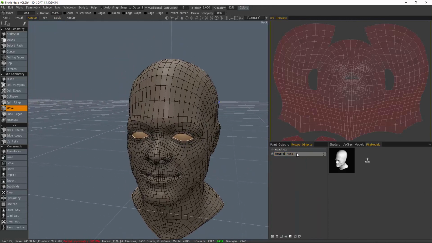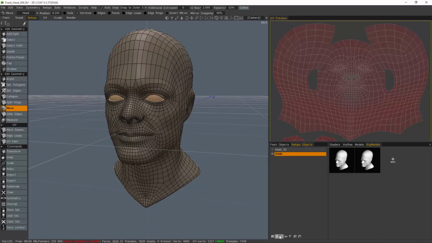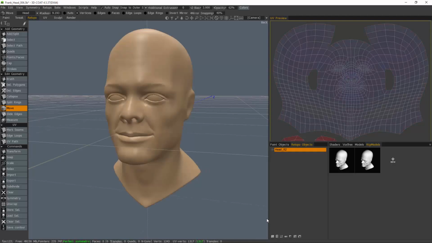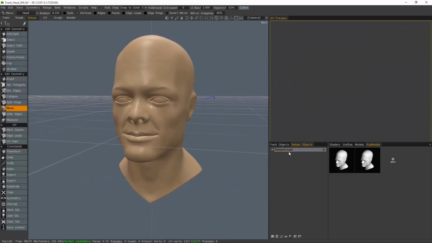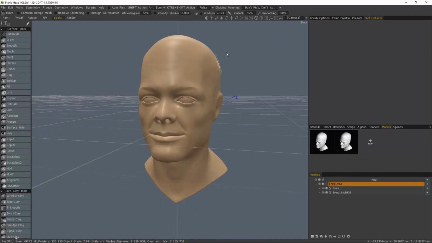And I'll do the same thing here. Double click and I'll name this layer smile. Drag it into the Retopo models palette. I can go ahead and delete that layer and I'll just create a new blank layer. Delete this one. Okay. Let's step back into the Sculpt workspace.